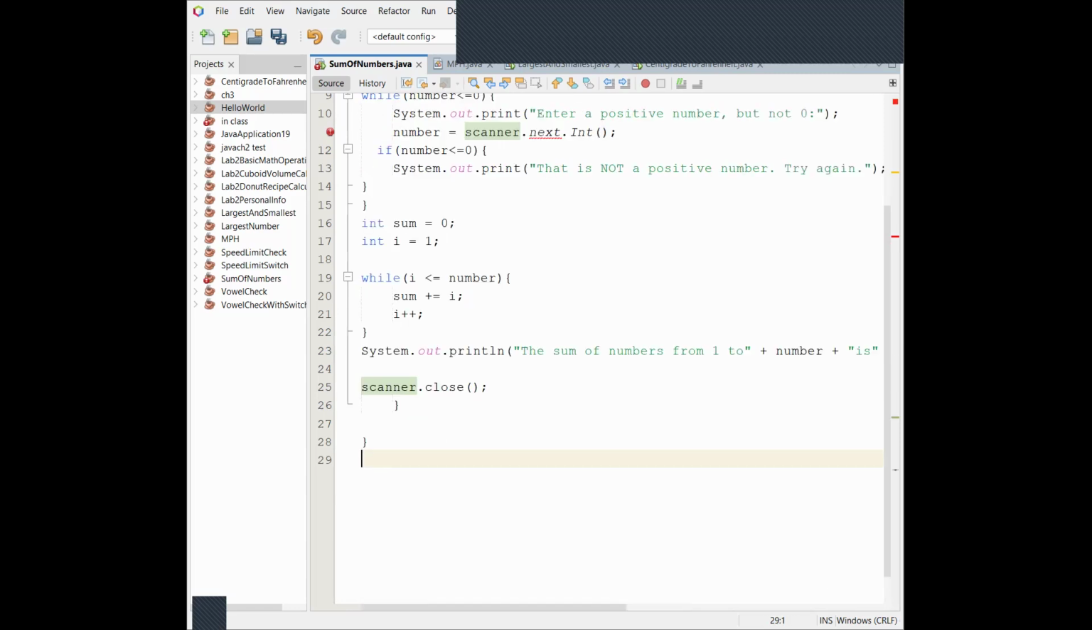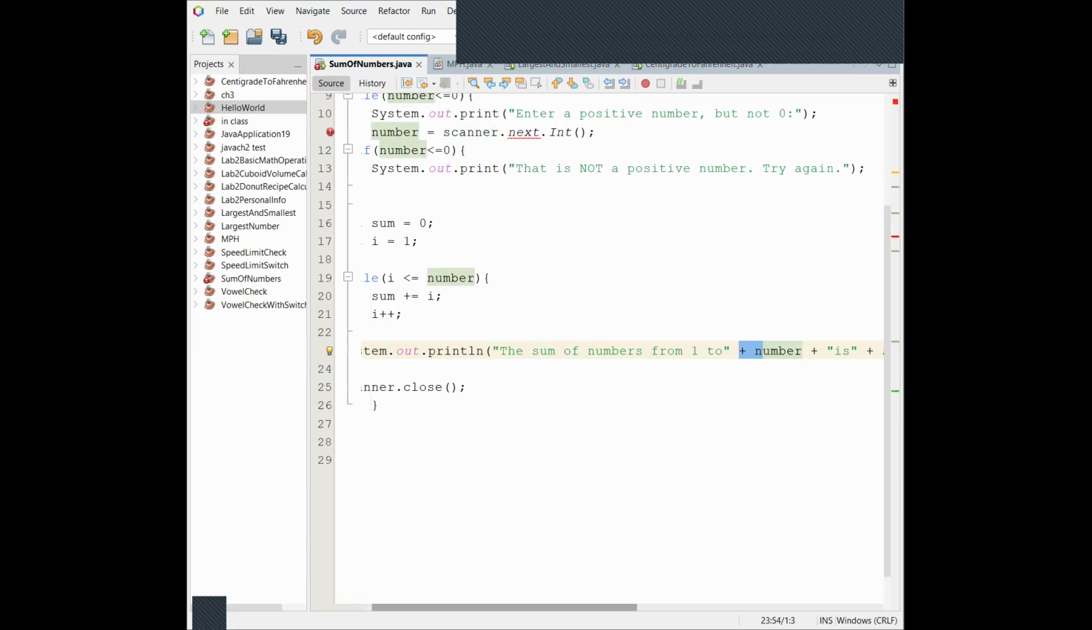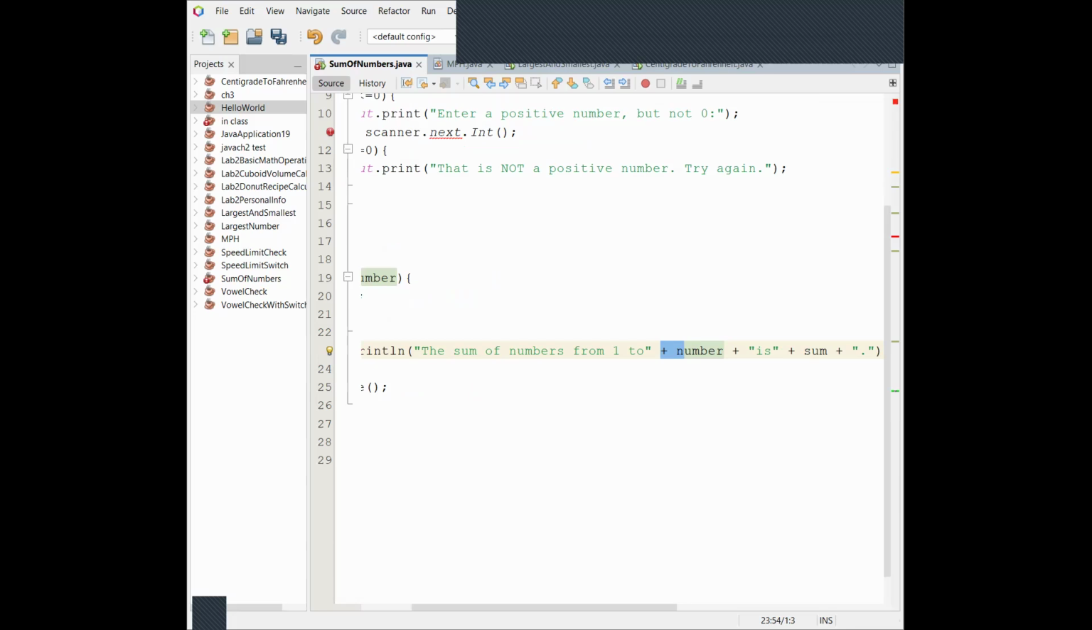So this code right here will display the result of the sum to the user. The little plus signs are used for concatenation, or basically to combine the text with the values, number, and sum. Basically, we're combining the text that's within these quotation marks with the variables.